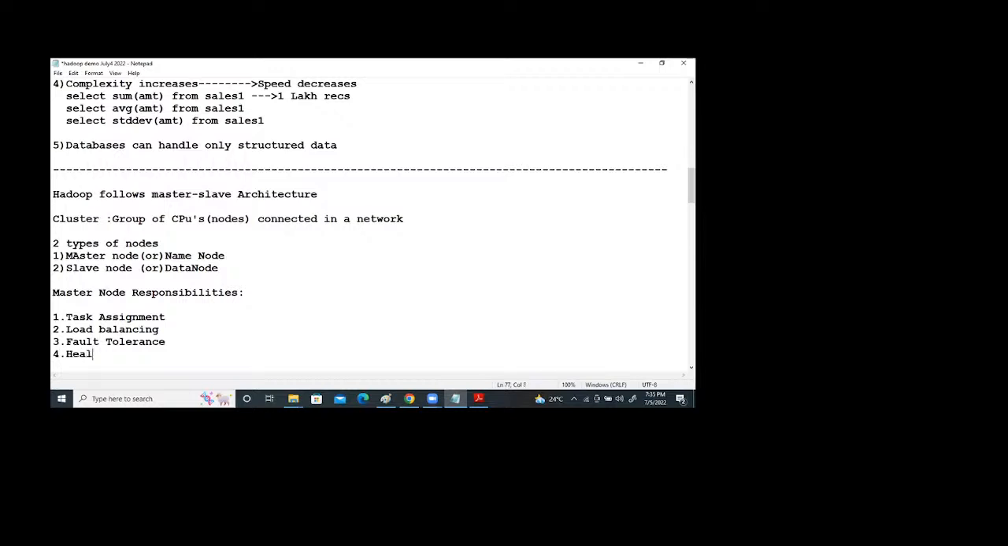And health monitoring, before assigning any task to the slave. Each and every slave's health condition is known by the master node. Health monitoring, right? Yes.